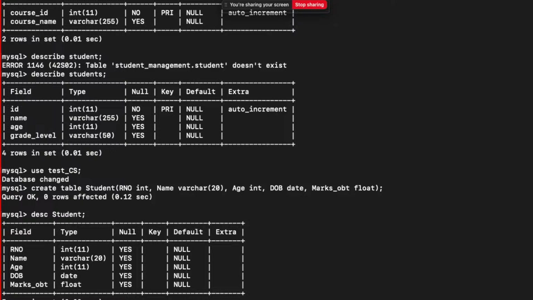To look up the structure of the table you can run the command describe student or DESC student. It has these fields: roll number, name, age, DOB, marks obtained. And it has types int, varchar, int, date and float, and then it says null. Can you keep the field null? It says yes, because I have not put up any type of constraints.